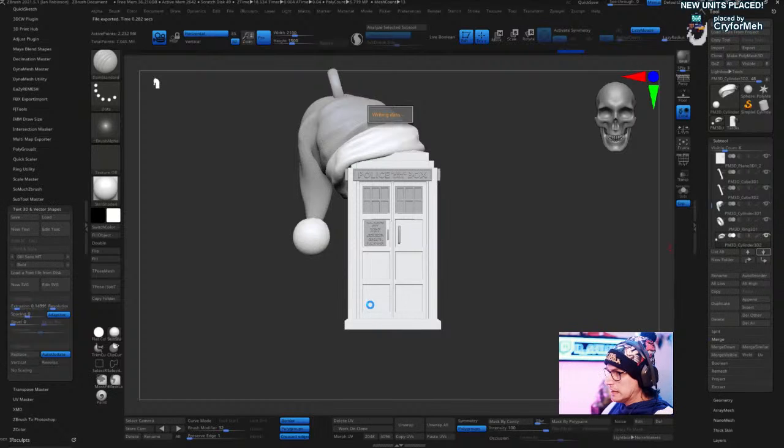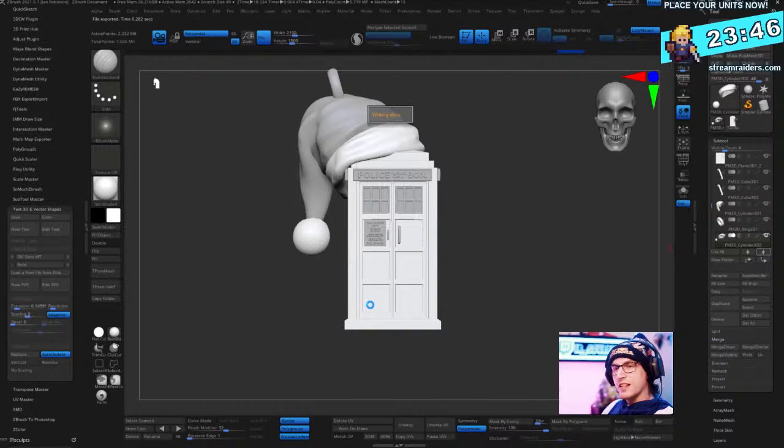Come on, think. Think. ZBrush takes forever, guys. Ow, I just went to crack my back and I just jammed my thumb! What the heck?